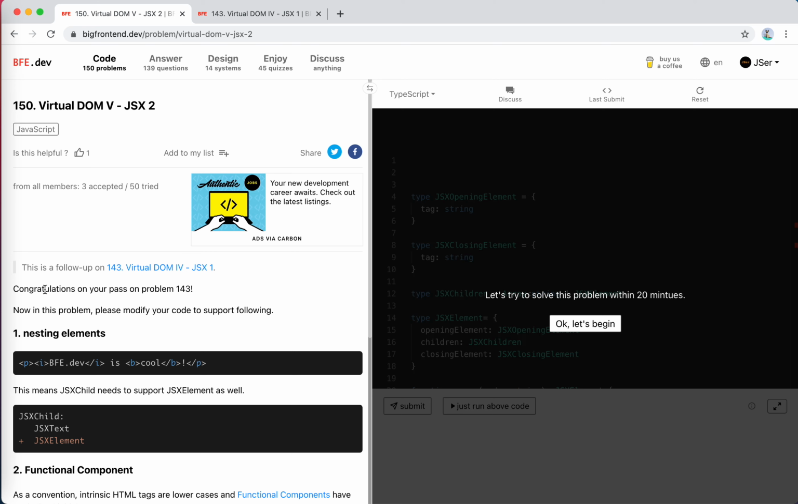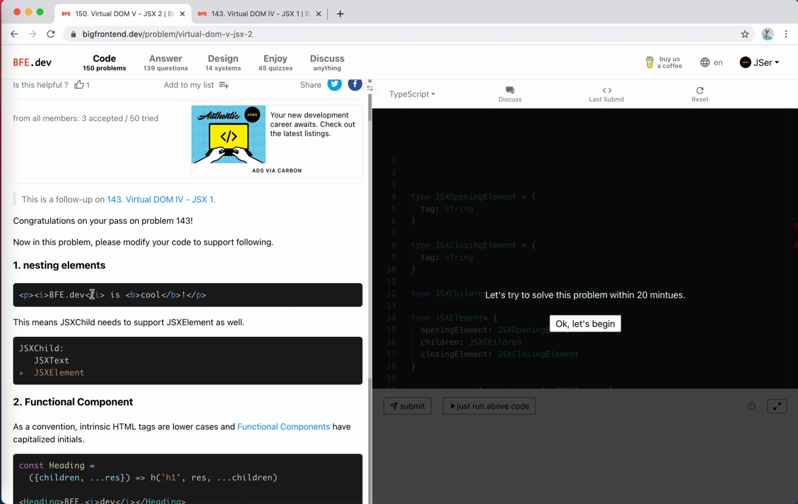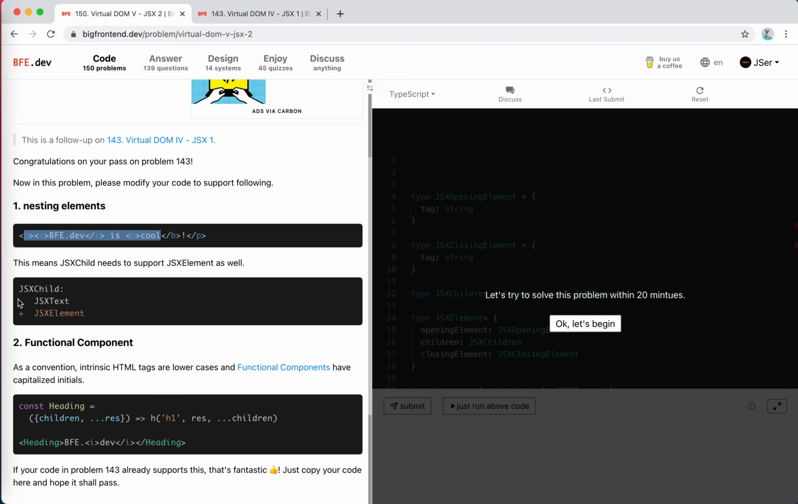Okay, this is a follow-up. Congratulations on your pass on problem 143. Now in this problem, please modify your code to support the following. One, nesting elements. This is a P tag and I, and this is a B tag. So this is nesting, right? This means JSX child needs to support JSX element as well. So before, only text is supported.